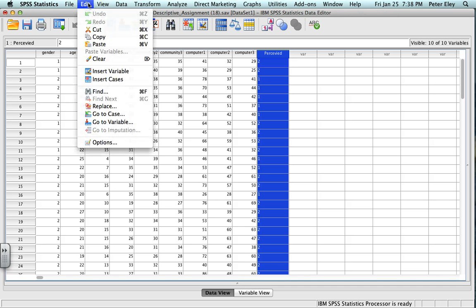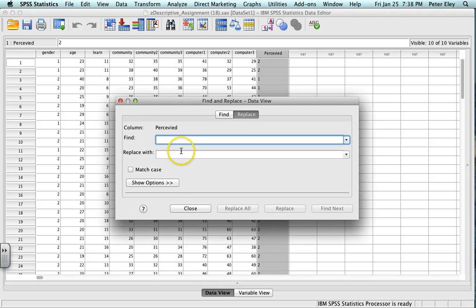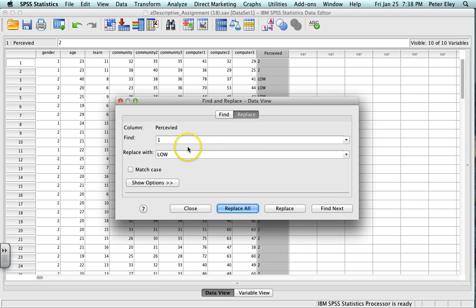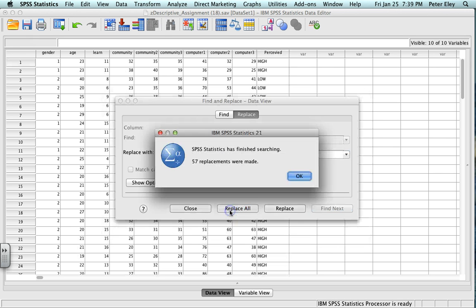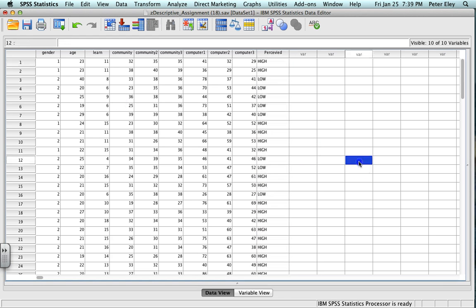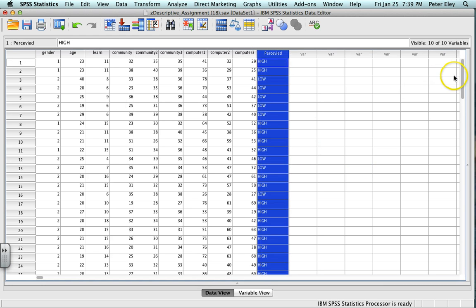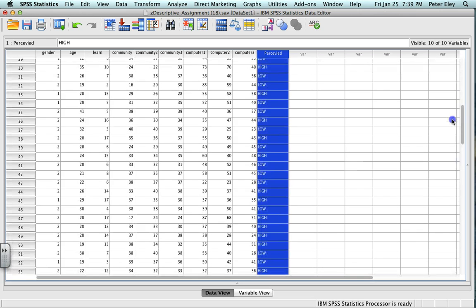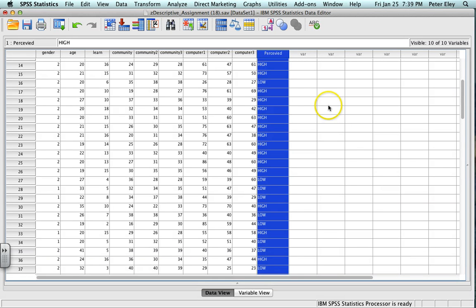And now I'm just going to go to edit, replace, and everything that's a 1, I want to replace with the word low. So I'm going to hit replace all. Found all of those. Then everything that's 2, I want to replace with the word high, H-I-G-H. And I'll hit replace all. That's there. And I can close that. As you can see there, now I have my new row of data that has been transformed using the recode there in SPSS.